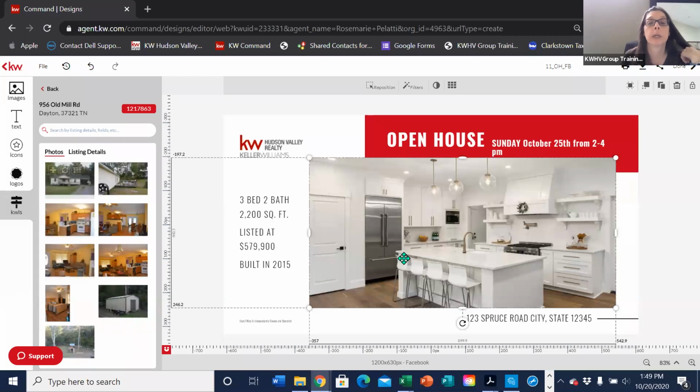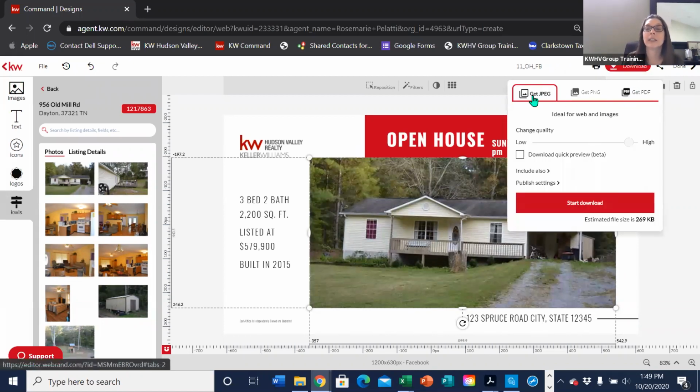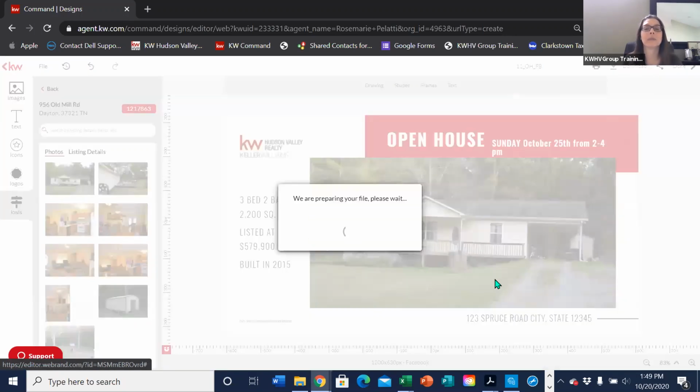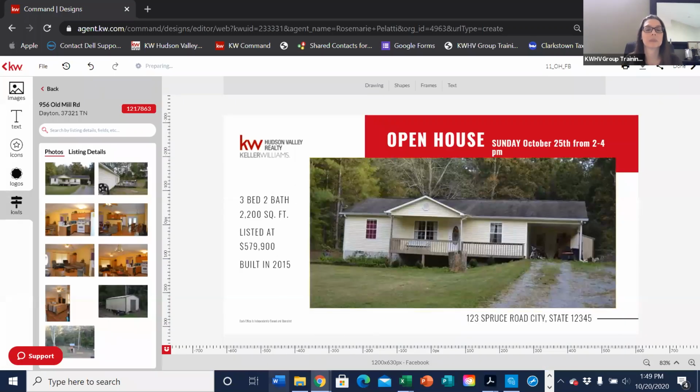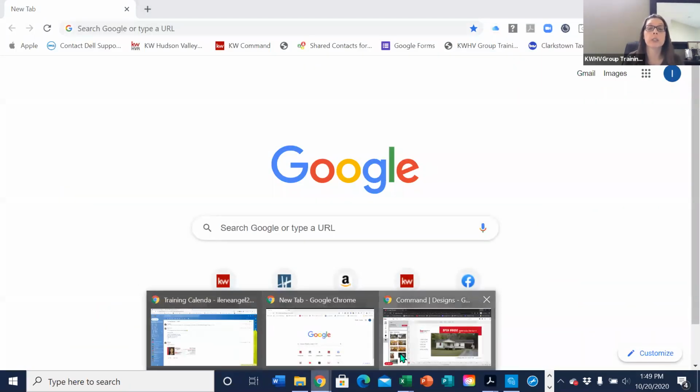But let's say I wanted to pick this image as my cover photo. I would just replace the image. Not the nicest house, actually, but you get the point. So let's just say I was done. I would download it as a JPEG and start my download. And then you can go either right to Facebook, or if you want, you actually can schedule this.